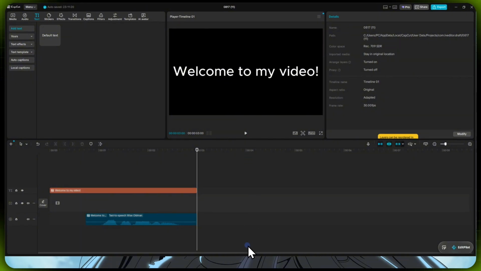You created a voiceover from text using CapCut. You can now add this to your other projects or other timeline that you will create.